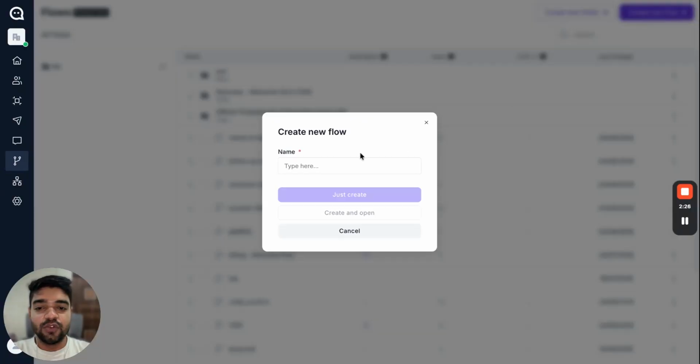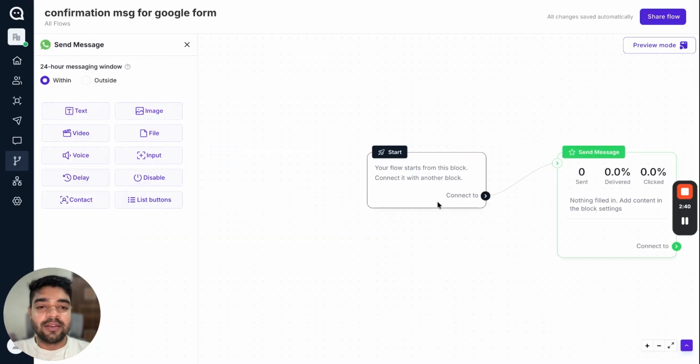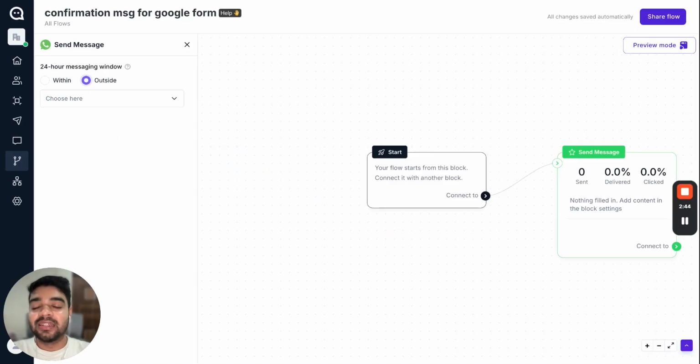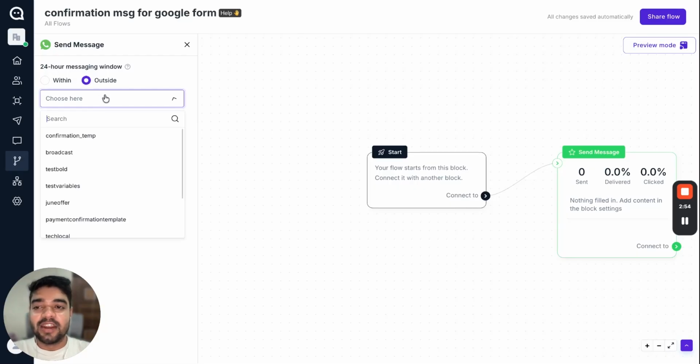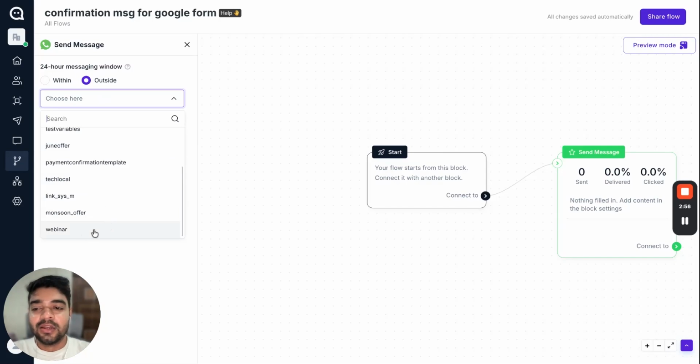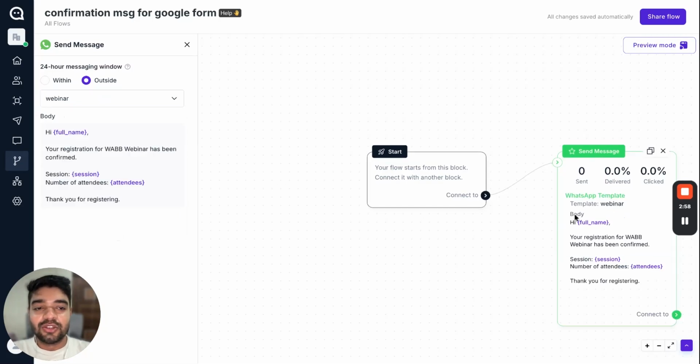Let's create a new flow. Let's call it confirmation message for Google form. Let's click on create and open. Let's click on send message. We will click on outside. Why? Because we are triggering this message. When you initiate a message from business side, in most cases it won't follow the 24-hour messaging window. So we'll click on outside and we will select that template. In our case, it is webinar. So our flow is ready.